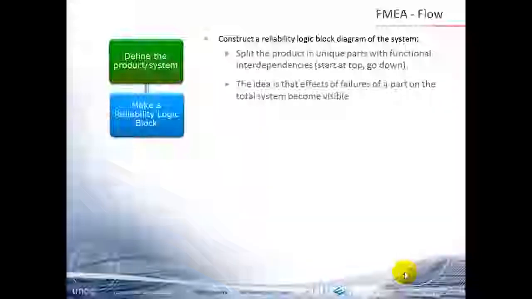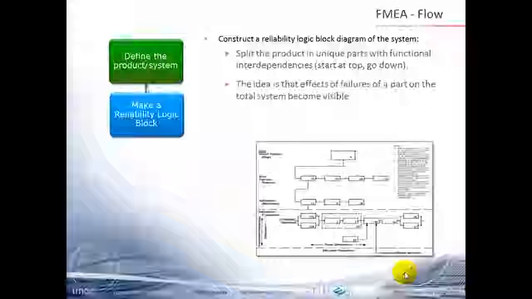So the flow, define your system, that's the first step, and make a reliability block diagram. This is actually from the ISO documents, original documents, but you're free to draw any graph and link the different parts and how they affect each other. What is the purpose of this block diagram is that, of course, it helps you determining when something fails here, what's the effect on the other part.